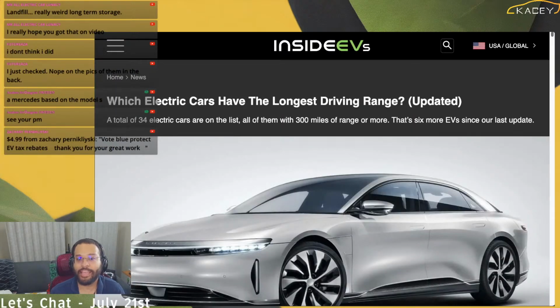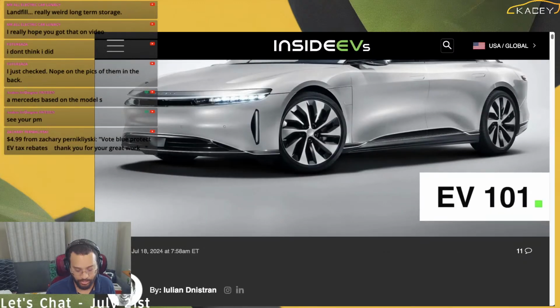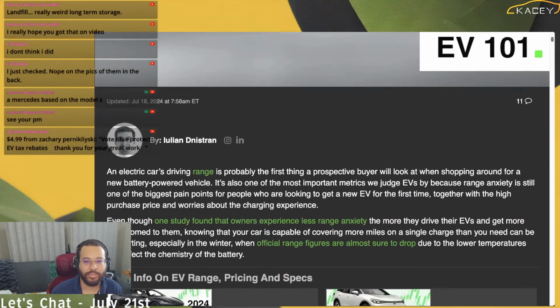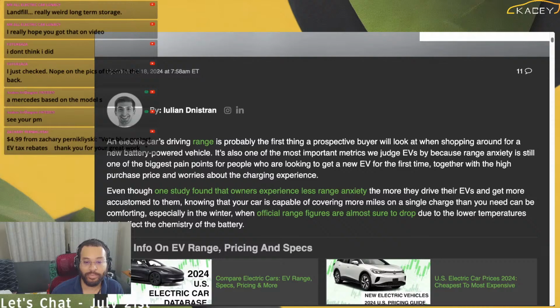Which electric cars have the longest driving range, updated? So this one I thought would be kind of fun now that Lucid has got their new driving range. We can see where everything goes. Some of them do this with efficiency, others do it with big batteries.